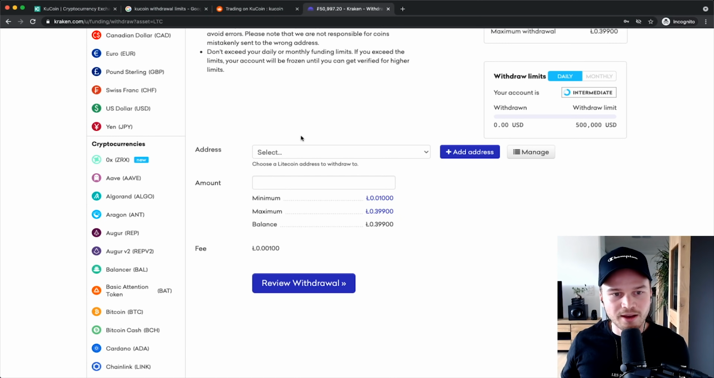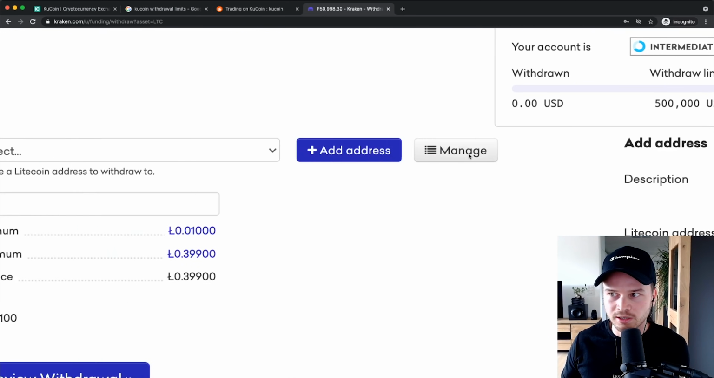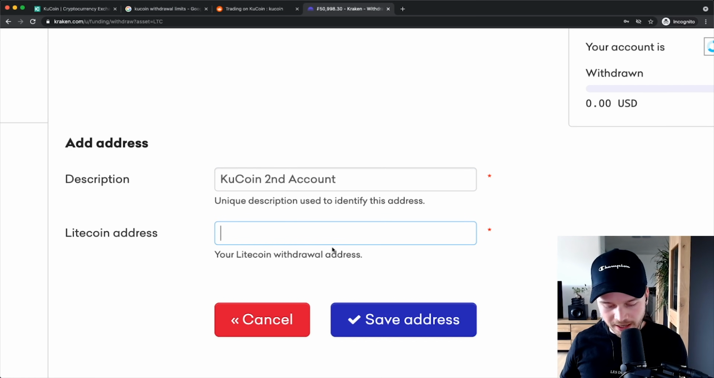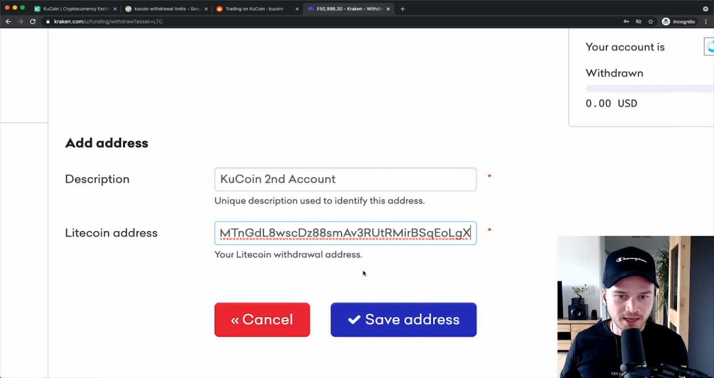I also have a tutorial about this exchange if you're interested. Now here I have to create a new address, which is the address that I have just copied. So I'm going to click on add address right here. Then I'm just going to give it a description, KuCoin. This is my second account, so I'm just going to type in second account. And here I want to paste in the address. So paste.